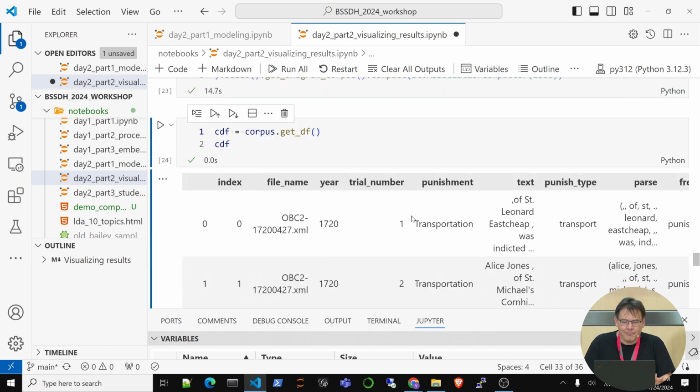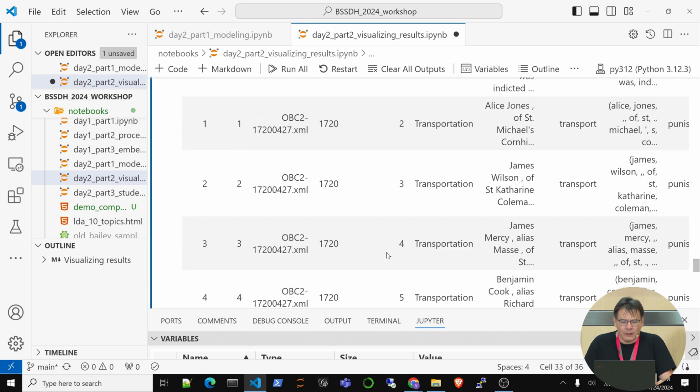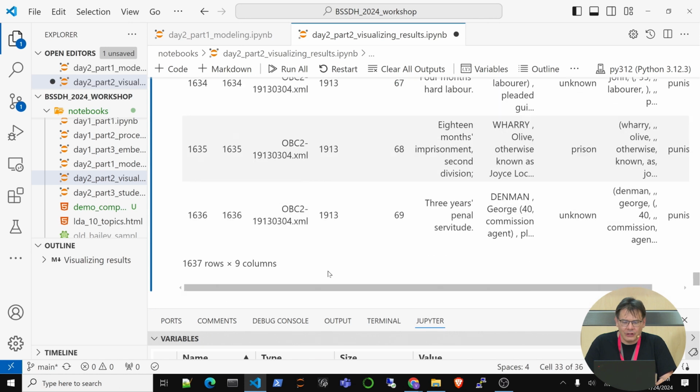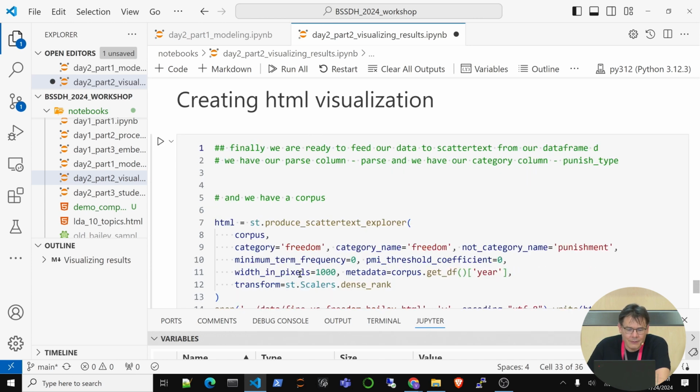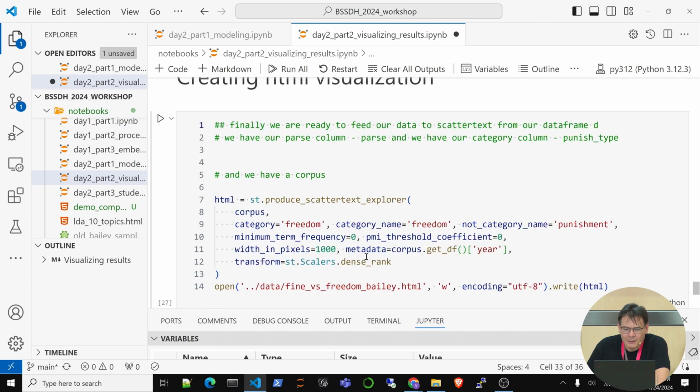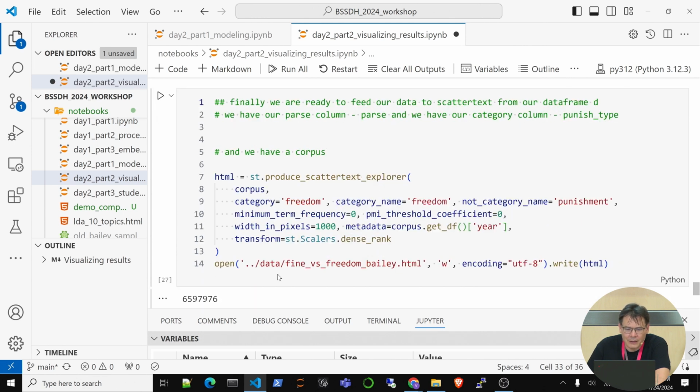Create a new data frame. And let's see, now we need to know which columns to use. So, to create the HTML, we pass in a corpus, category freedom, right? Not category name punishment, right? Category name freedom, freedom punishment, at least 0 terms, right? On the size, metadata. And we are also going to write this file into the data folder.